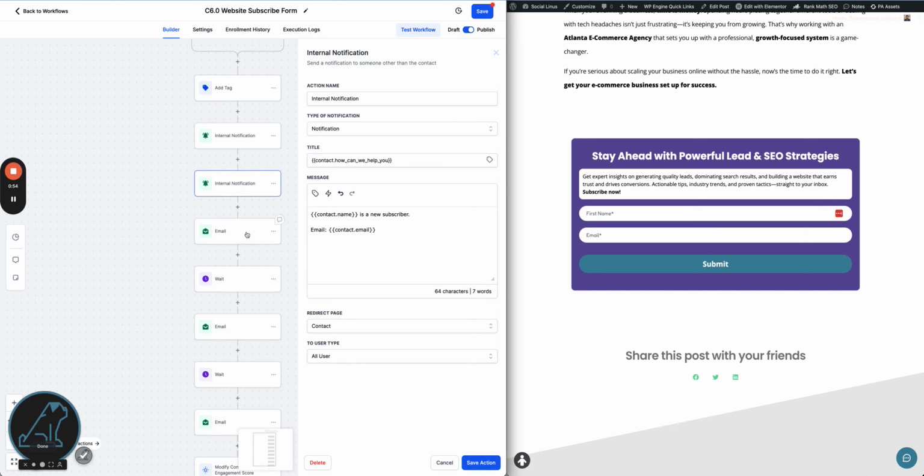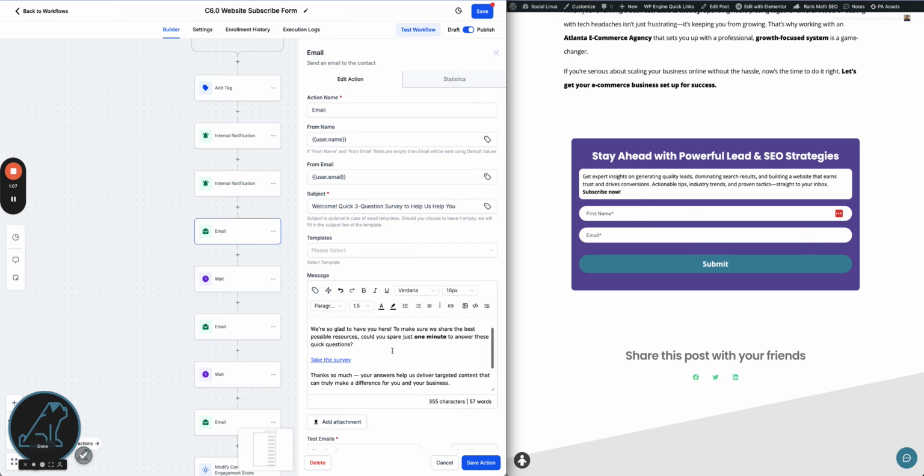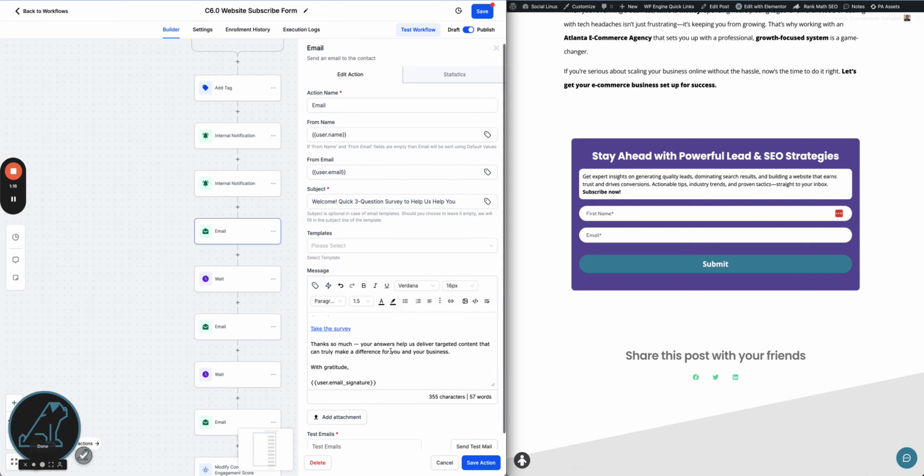So then the real magic starts happening here, where the email comes into play. This one goes out immediately after they have been subscribed. Ask them for a couple of things. One, take this survey. And this survey is very simple. It's 3 questions, less than a minute to take it. And the way that it's been set up is so that we can understand what we need to create content around, what are they looking for, and how can we best serve them.